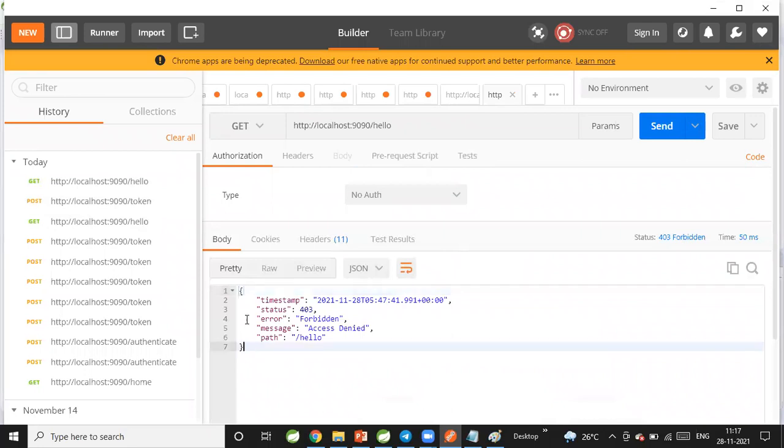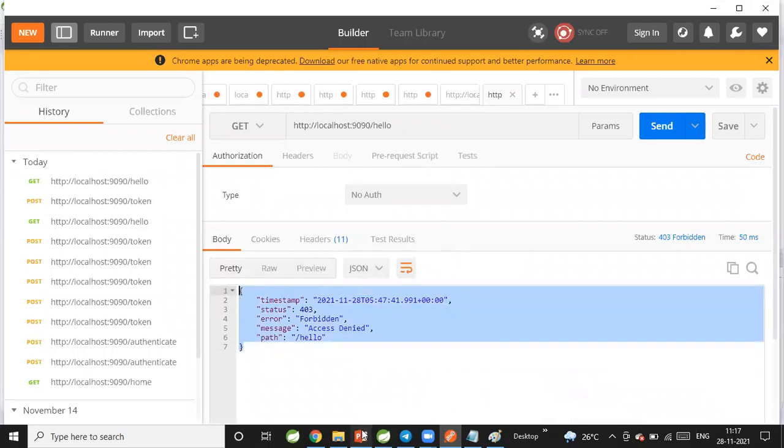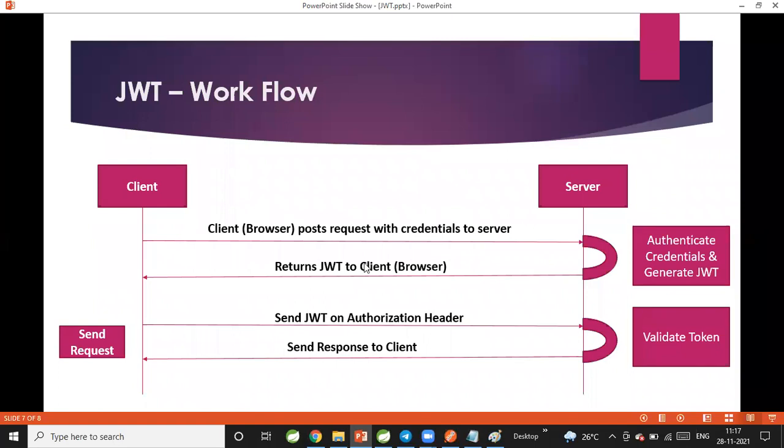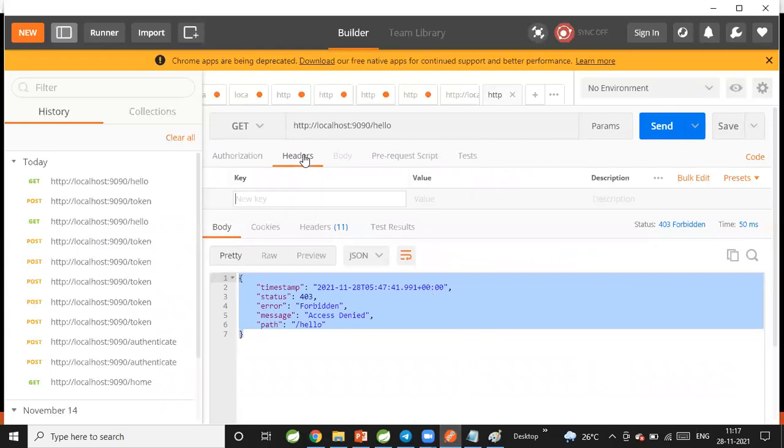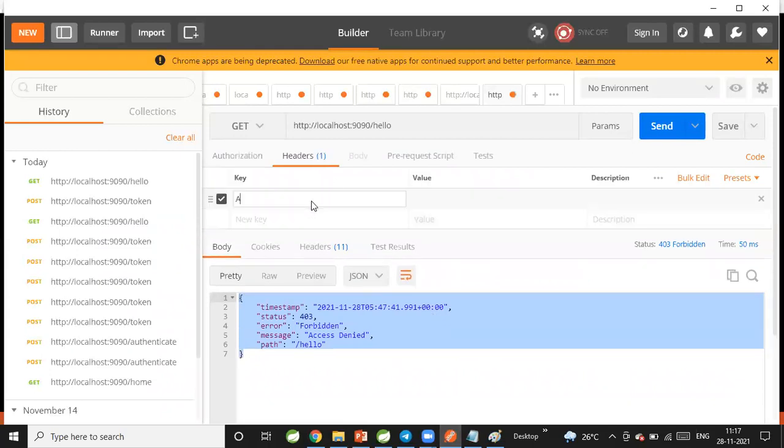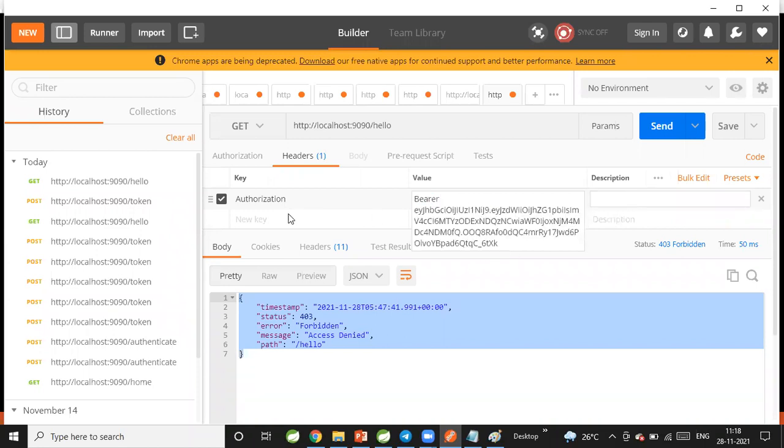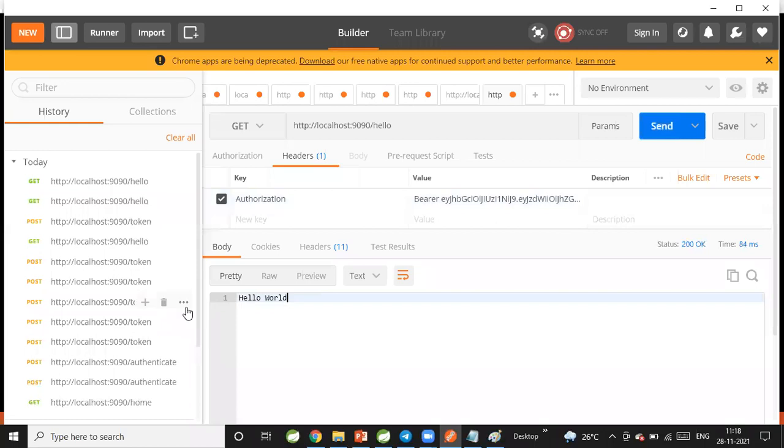Without the token, I'm unable to access. How do I need to send the token to the server? I need to send the token to the server by using the authorization header. Go to header. What is the header key? Authorization. Now the value. Here in our code, we are using bearer space token. I have written the code in such a way that I am going to send bearer space token. The header key is authorization, and bearer space token is the value. Click on send. Now I got the hello world.